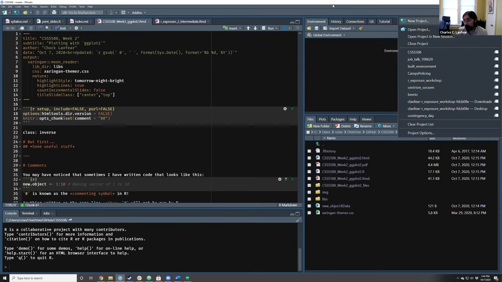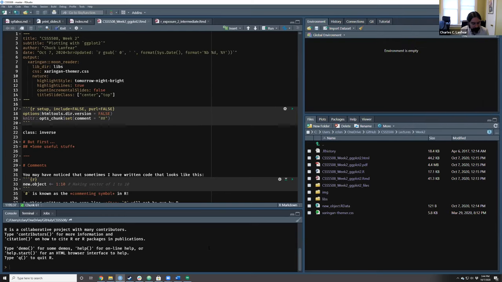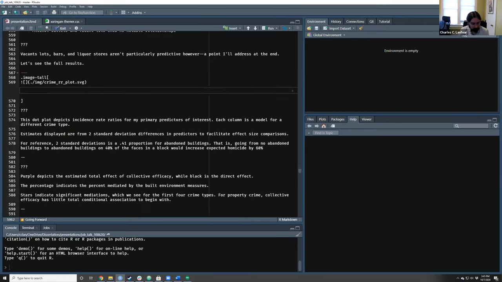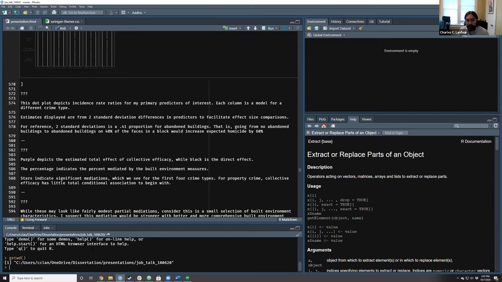The nice thing with these project management features is if I do getwd, this directory right here is the directory that these files are in on my computer, the CSSS508. If I swap back over here to this job talk, my working directory is now where this job talk is loaded. So it changes your working directory too in your console and everything. It's kind of like the way working in an R markdown document, where it has its own working directory. This is a way to never ever have to set working directories and manually work with any of that stuff. Let the computer do it by selecting projects.